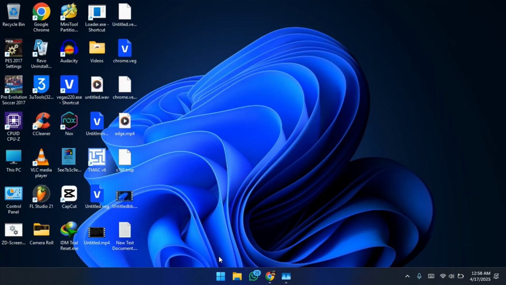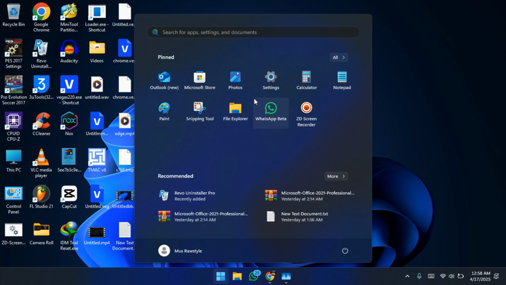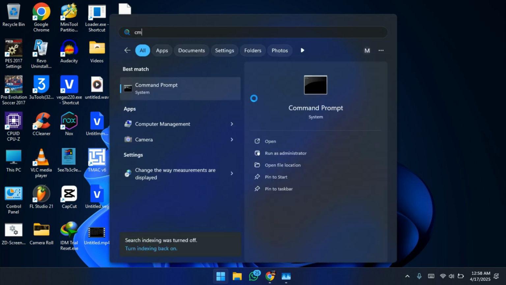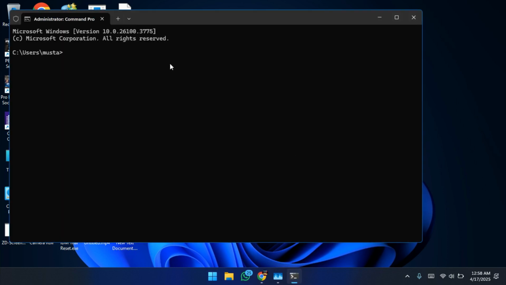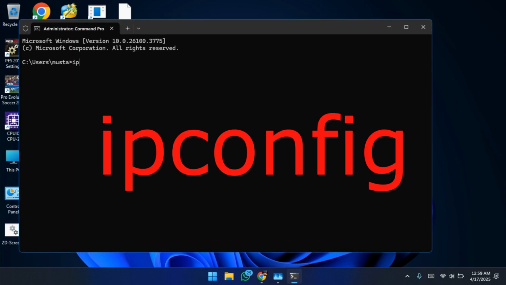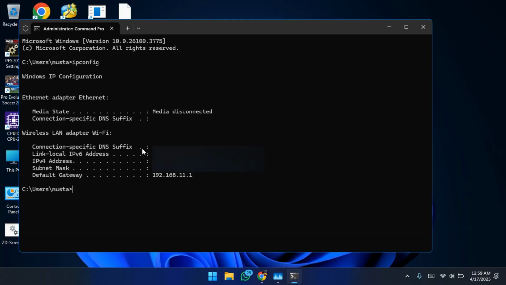Now let's get that IP address. Click the Start button, type CMD, and hit Enter. In the black window that opens, type ipconfig. Then press Enter. Look for default gateway. That's your router's IP address. If you don't see it, make sure you're connected to the internet and try again.